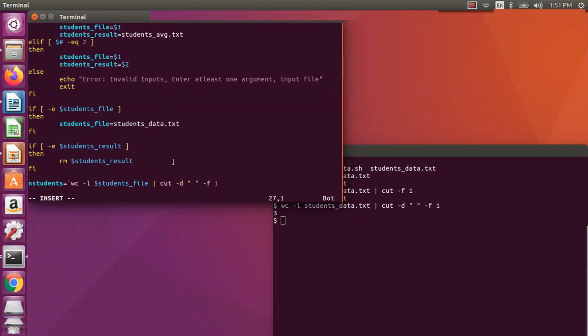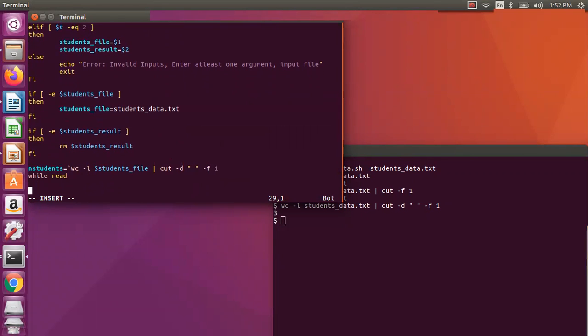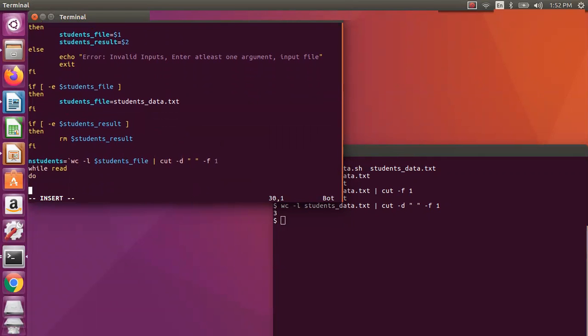Okay, now I got the number of students. Now I need to proceed. I need to read the file. So how will you read the file? I will show you with while, do, done. Okay, so I need to read from this file.